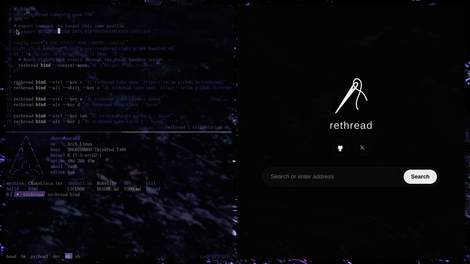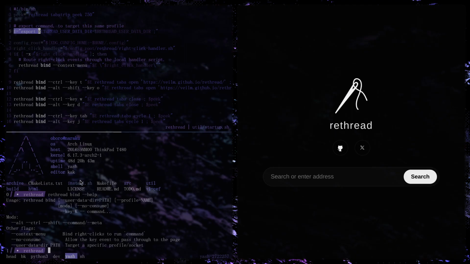And then this script uses this like e variable to automatically make it so every future binding you're making maps to that specific profile directory. I might explain that further later, but so you have this rethread bind command. You can also look at the help menu here. You basically just specify what kind of key you want to target, and then you pass in a command that you want to run on that key.